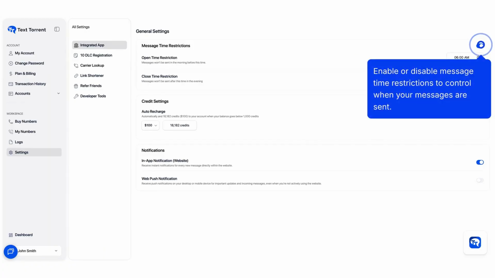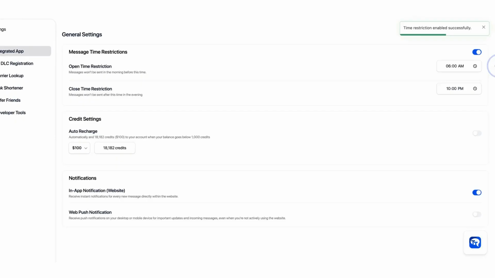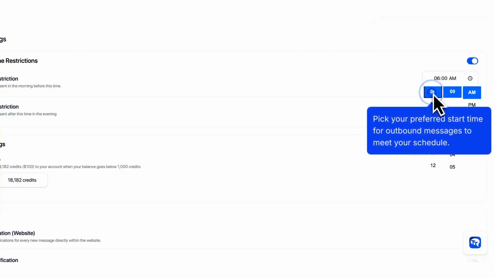Enable or disable message time restrictions to control when your messages are sent. Adjust the open time to define the earliest point messages can reach your audience. Pick your preferred start time for outbound messages to meet your schedule.